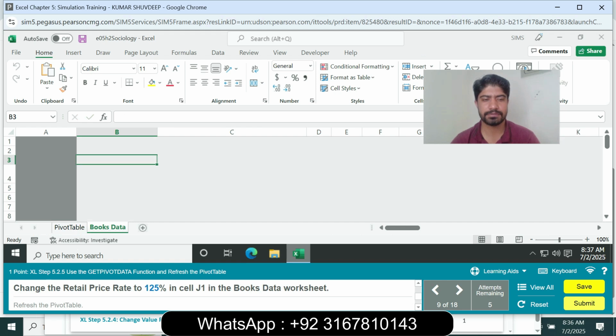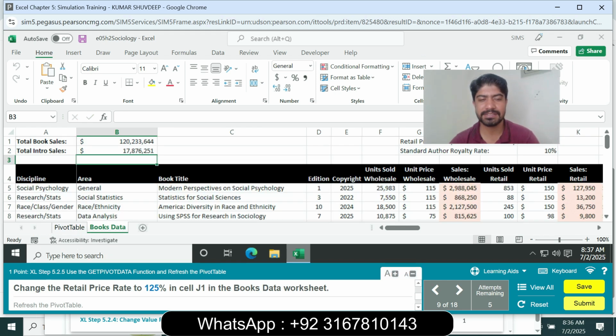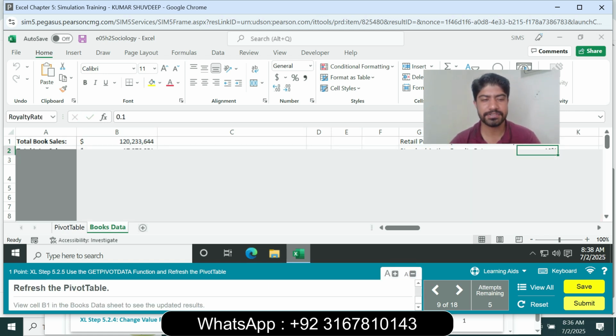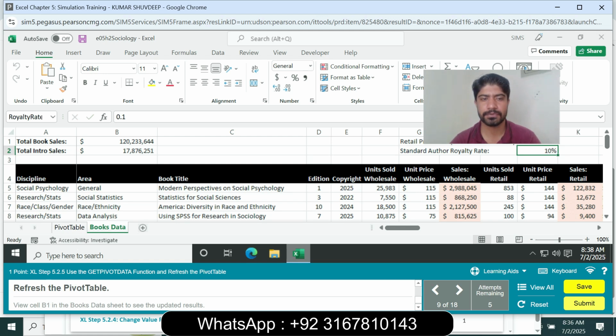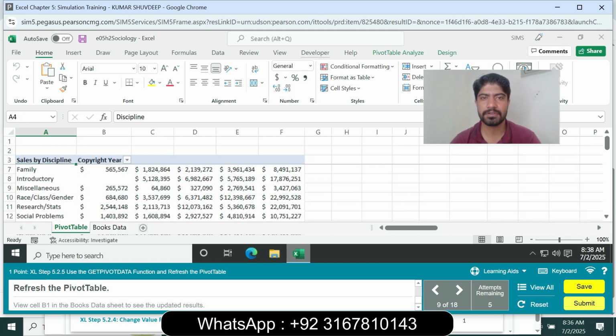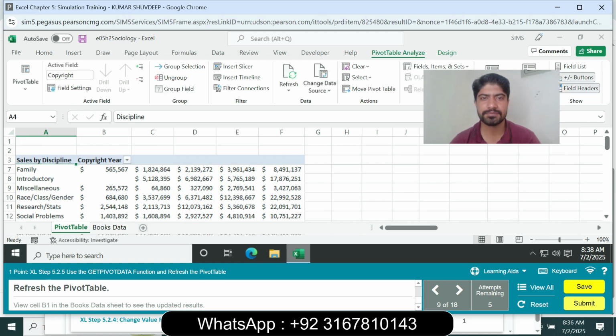and press enter. And next, change the retail price rate to 125% in cell J1 in the book data worksheet. So select J1, press enter, type 125, and press enter. And next is refresh the pivot tables. Go to the pivot tables, go to the PivotTable Design tab, and click Refresh All.